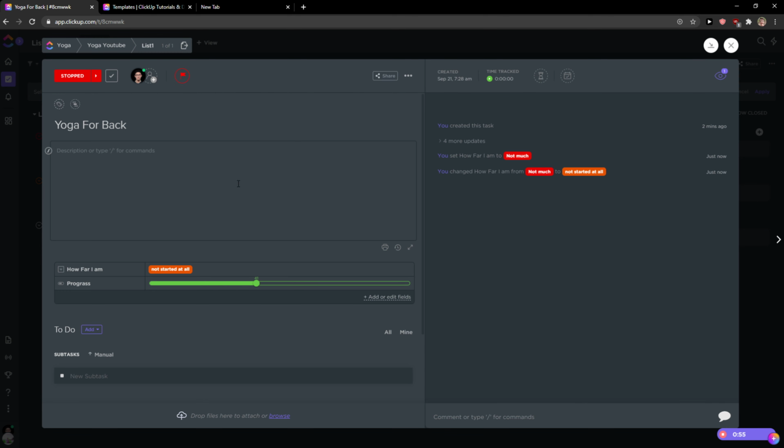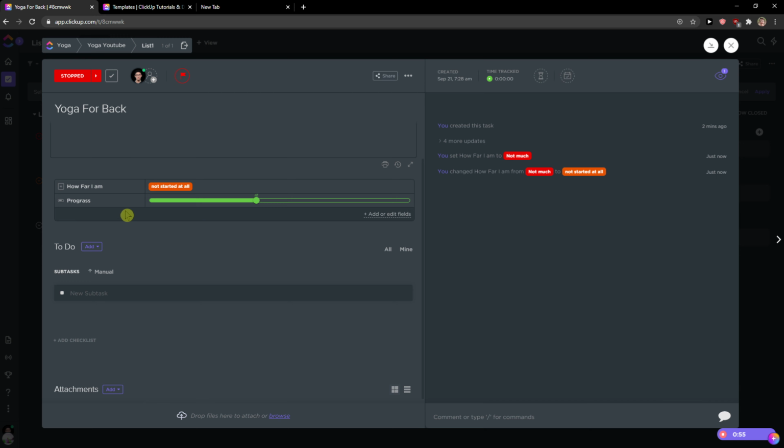Then you have the description that you can add. And here you can see the fields that you can add or edit. Again, when I edit the progress here, I'm going to see it here in my dashboard.